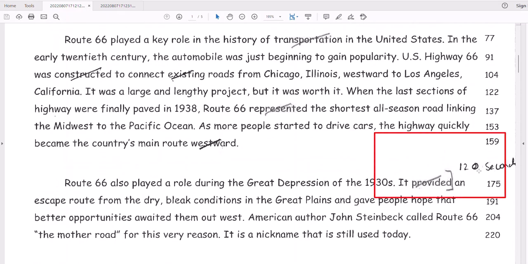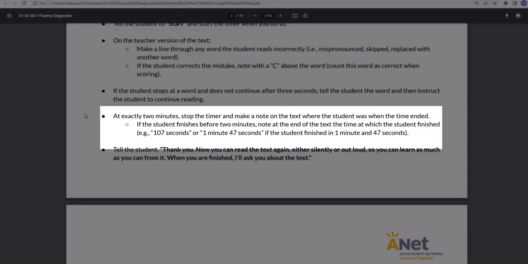All right, now, you see where it says 120 seconds? Let me go back to the directions part and remind you about it. Right here where it says at exactly 2 minutes, stop the timer and make a note on the text where the student was when the time ended. If the student finishes before 2 minutes, note at the end of the text the time at which the student finished, such as 107 seconds, or 1 minute 47 seconds if the student finished in 1 minute and 47 seconds.